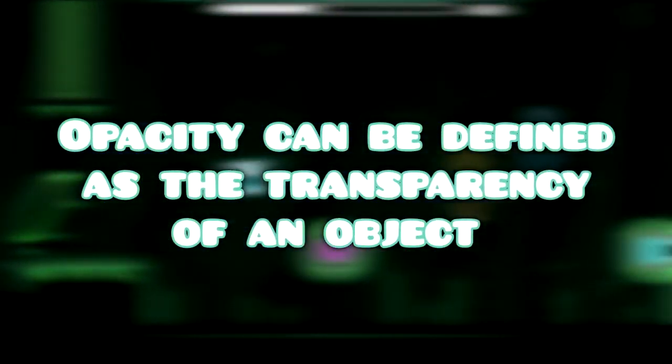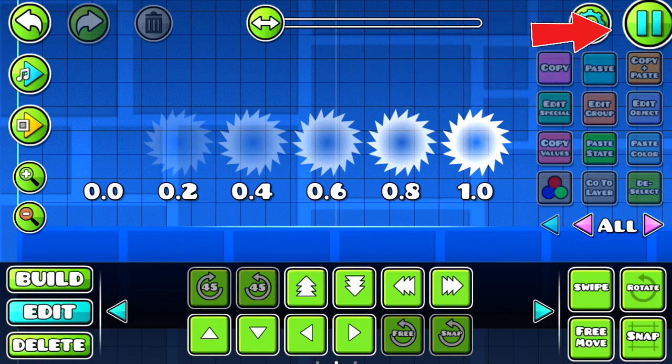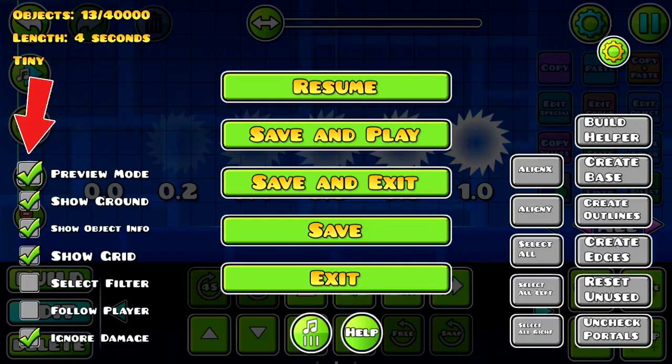Opacity is an easy one. Opacity can be defined as the transparency of an object. The lower the number, the more transparent the object is, and the higher the number, the more opaque the object is. Quick tip: if you feel like there's an invisible object lying around, then go to settings and untick preview mode to see it.